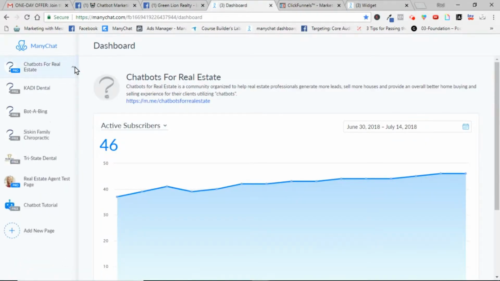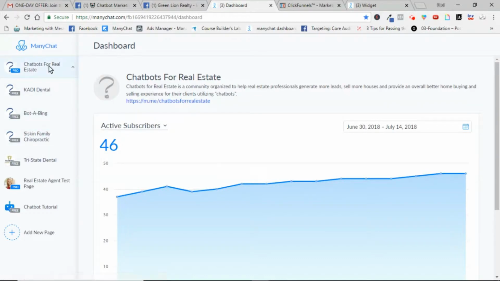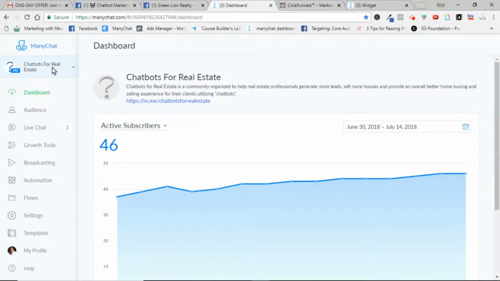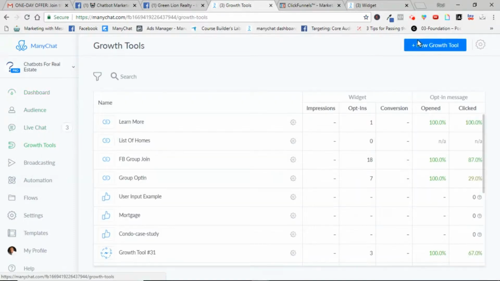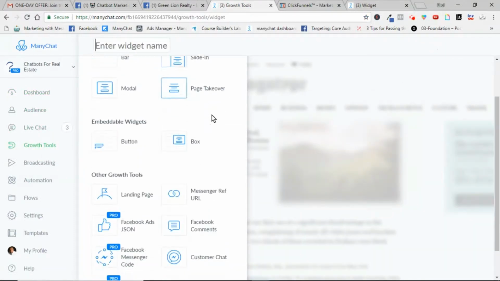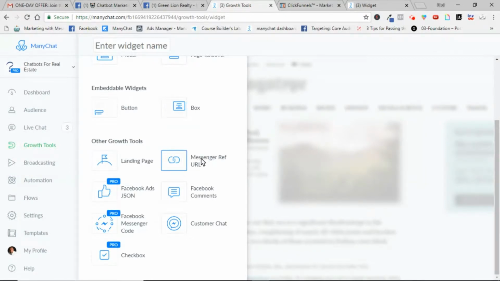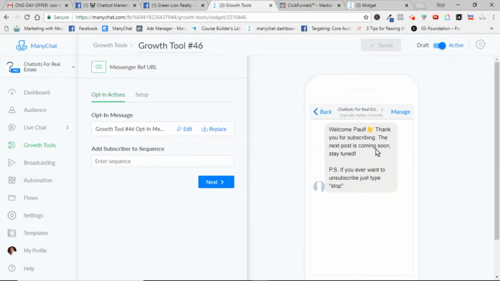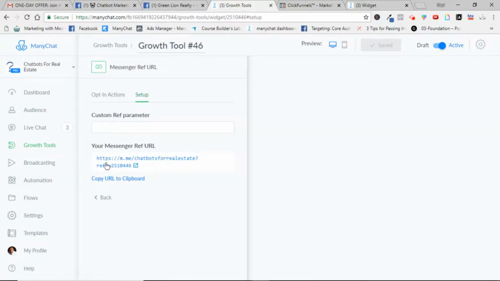We're going to choose the business page we want to use. I have a few, but you probably just have one or two. Just choose the one you want, and then go over here to Growth Tools. Click on New Growth Tool, and then come down to where it says Messenger Ref URL. All that really means is once we build our bot, at the end, it's going to give us a URL, this right here, and we're just going to paste that URL into Facebook Ads Manager for the Learn More button.